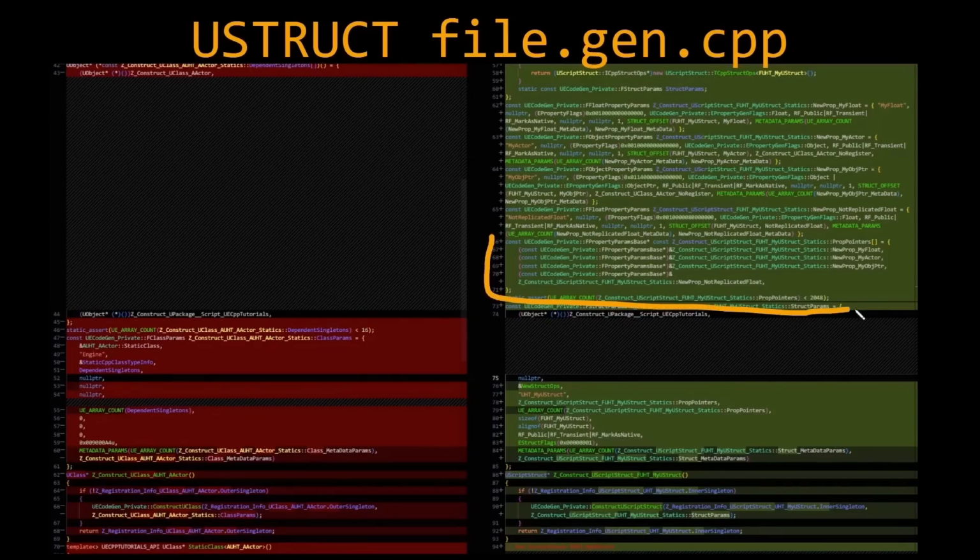And then eventually we have a PropPointers, similar to what we saw for UClass. And down here we have StructParams, which sounds very similar to the ClassParams, which populates various data about the struct. Things like the size of the struct, the alignment, struct flags, metadata, the name, the StructOps function.